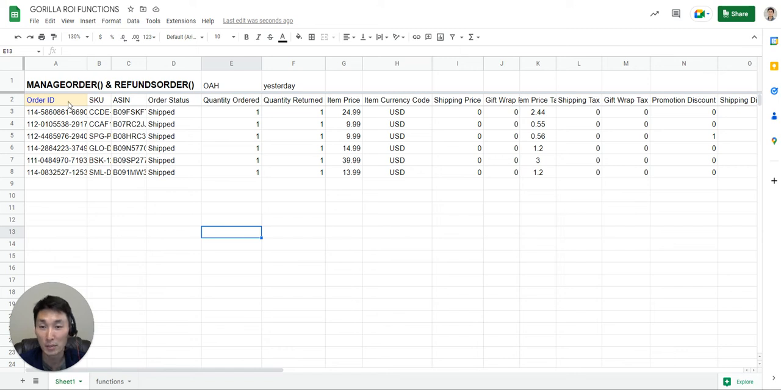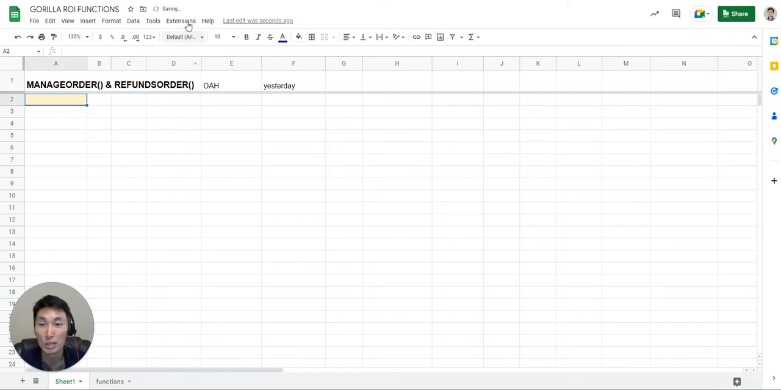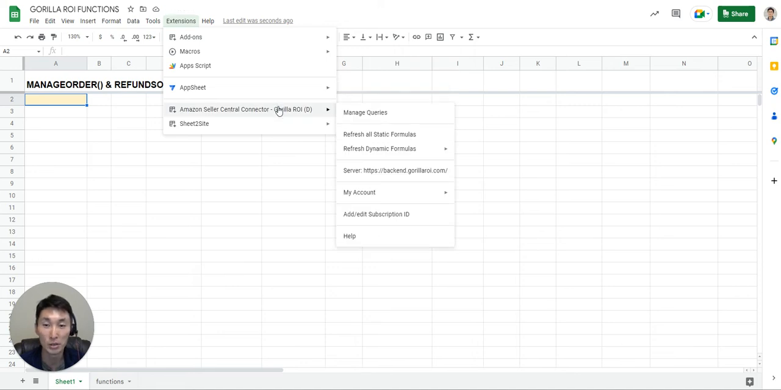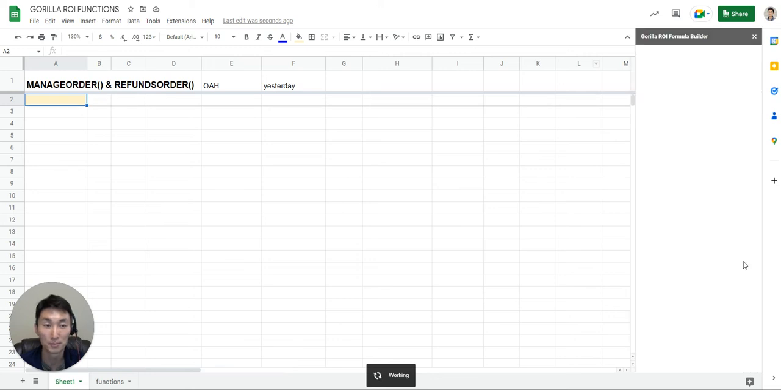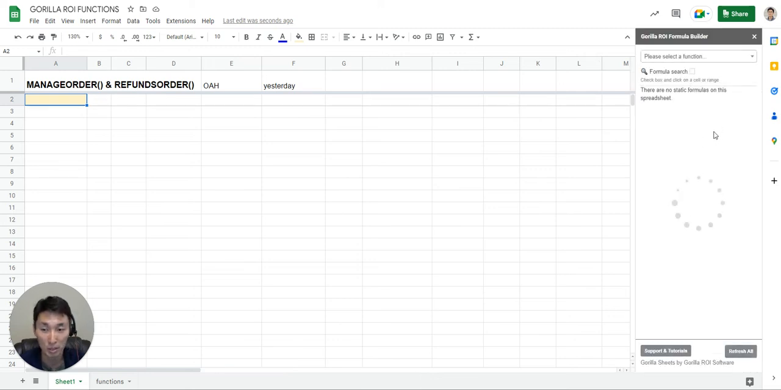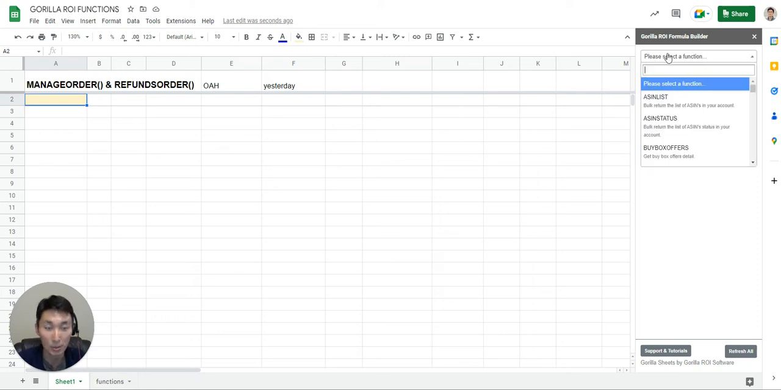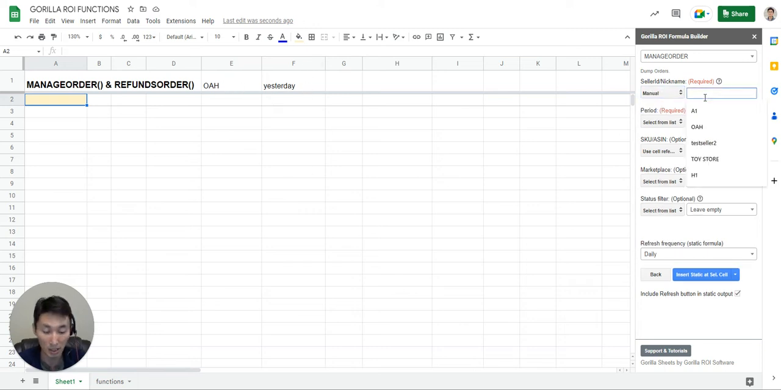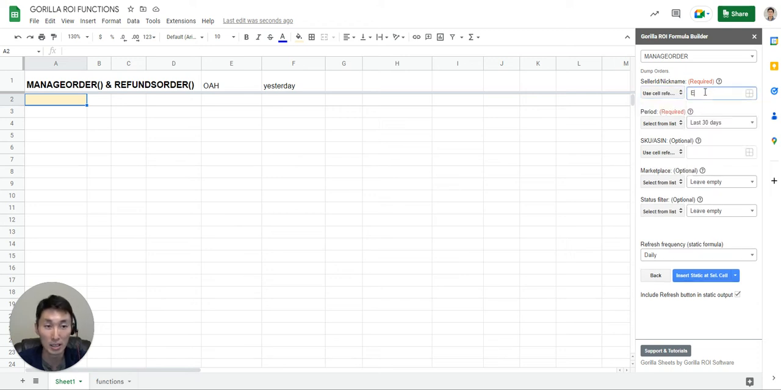You can do the same thing now using the static queries that we have. Go into your extension menus, manage queries. It's going to open up a sidebar. And from here, you can use a graphical user interface to pretty much do the same formula. So on the manage one, the manage order, I'm going to do that. The seller nickname is located in cell E1, or I could just type in select menu and type in OAH, but I'm going to use a cell reference and E1.